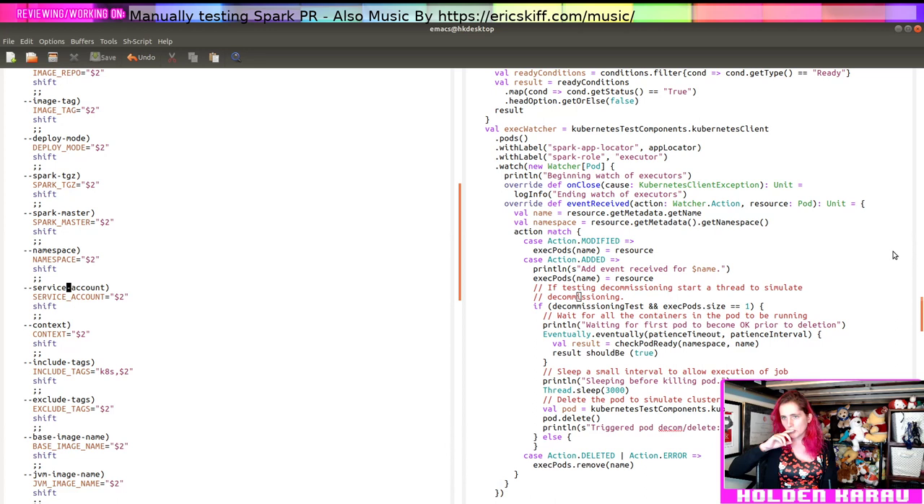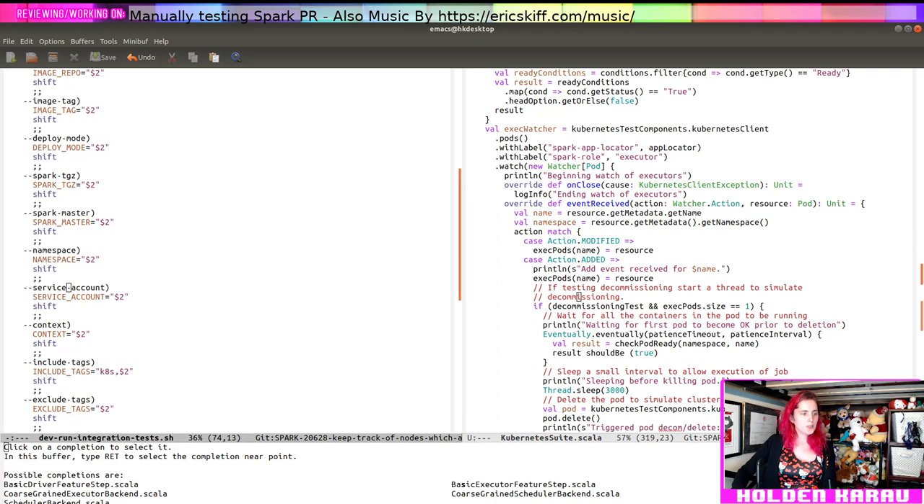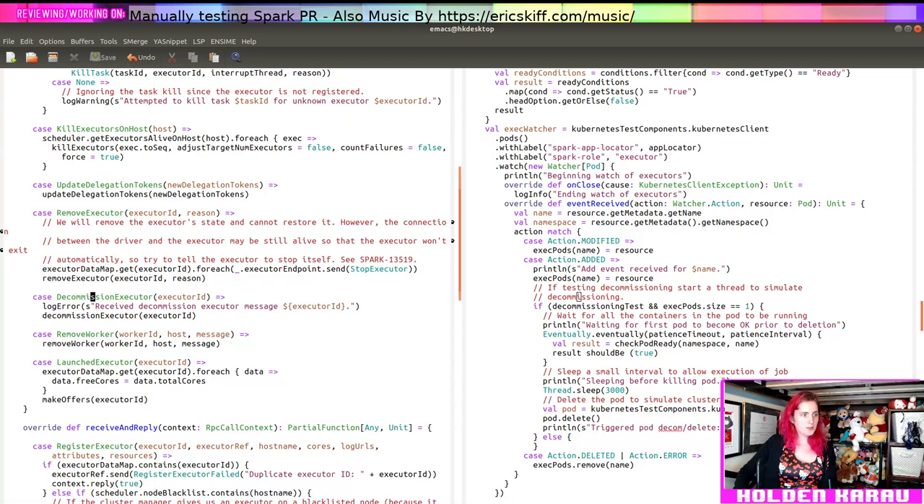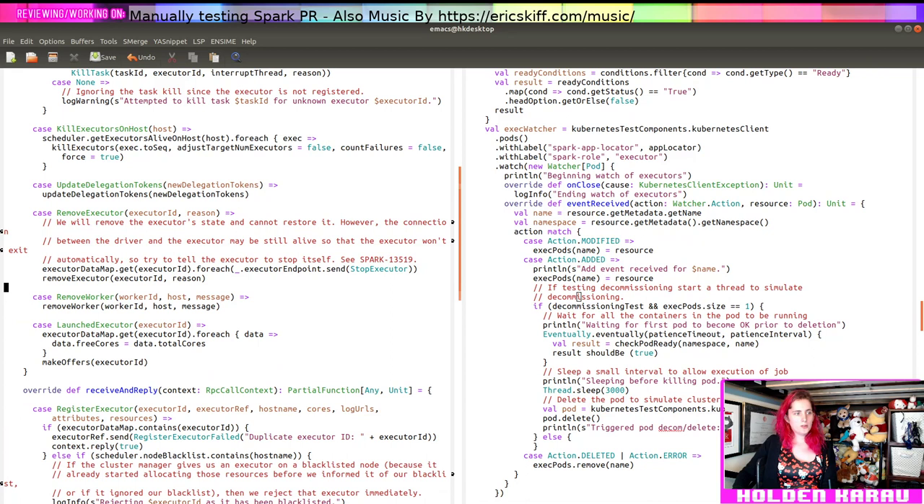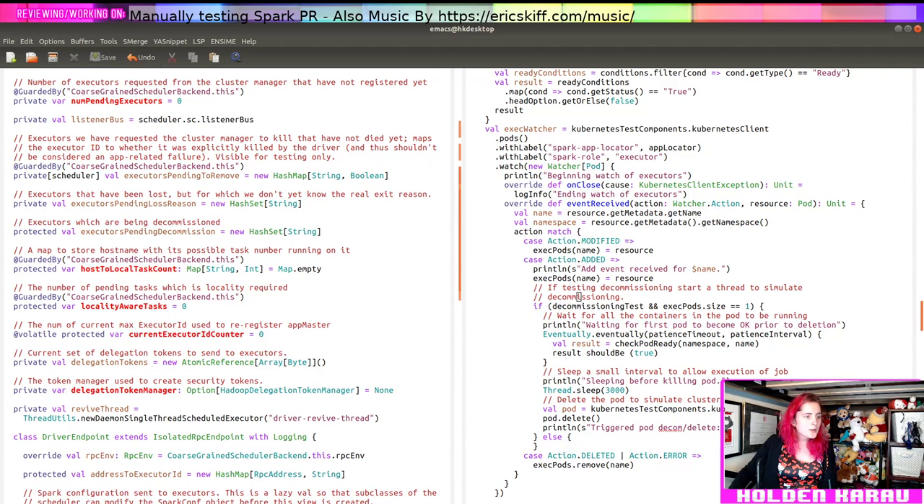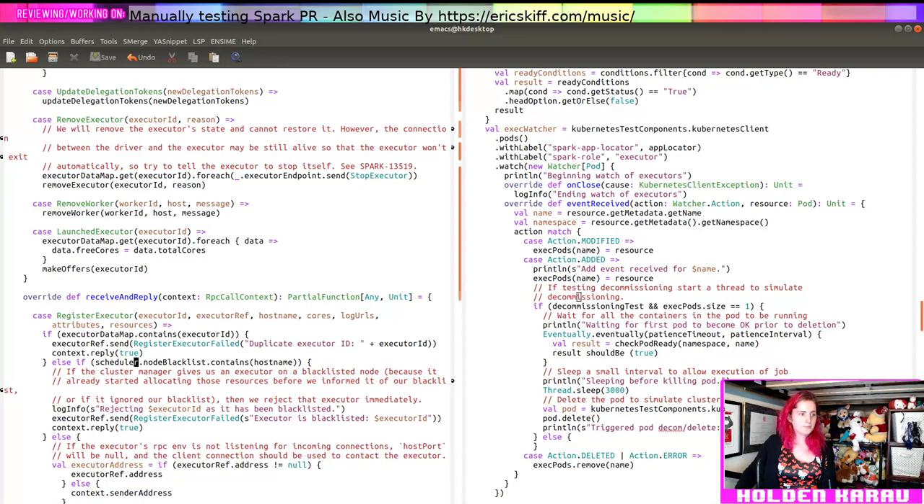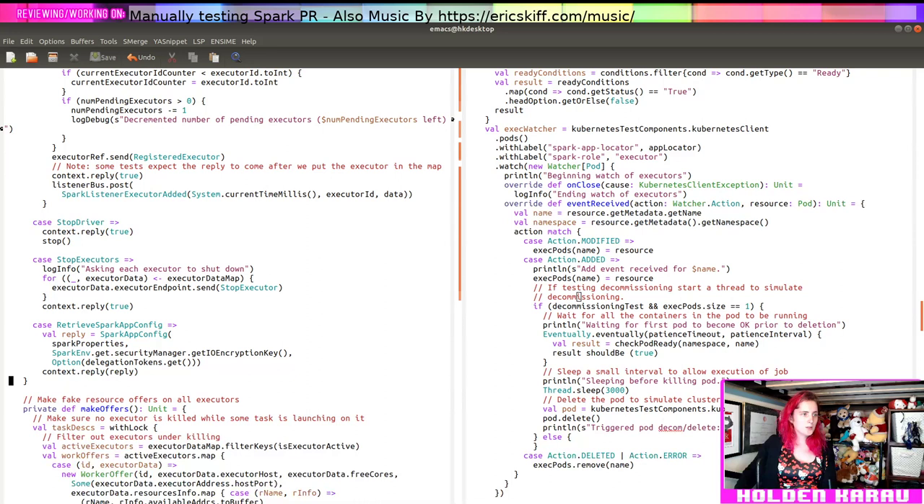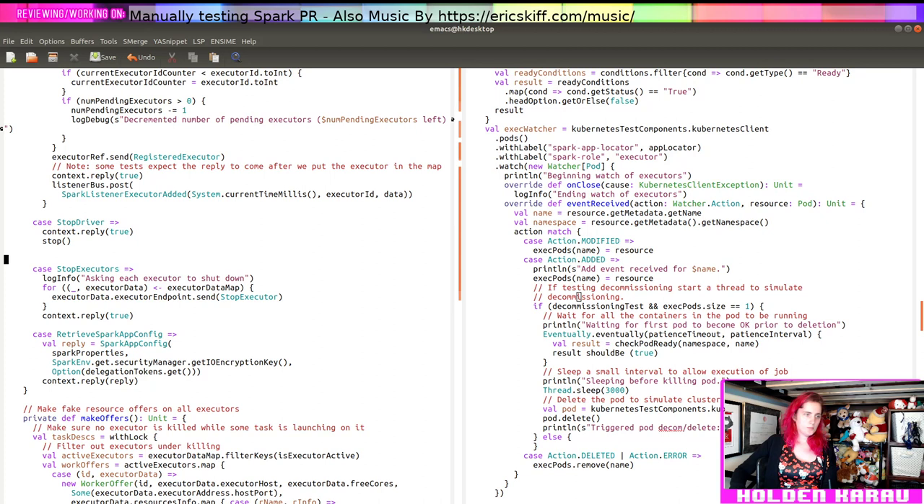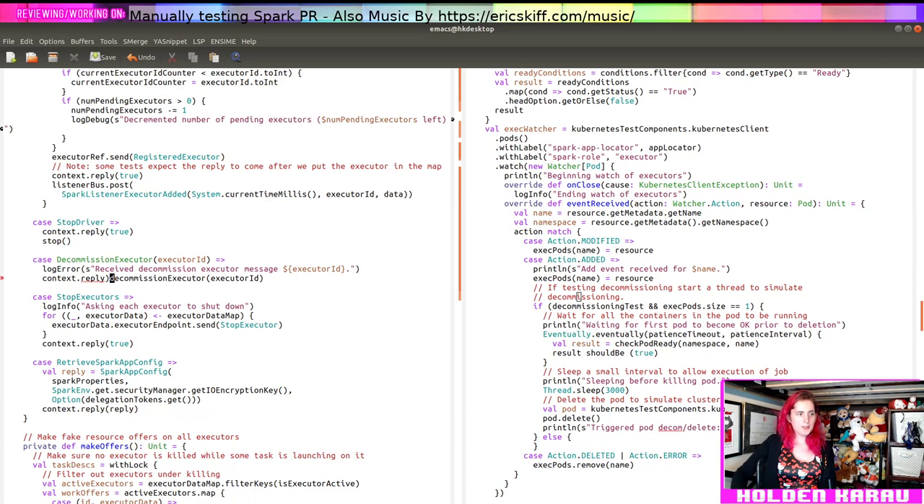So this is inside of the Kubernetes suite. What was I going to go ahead and do here? Okay. It's the coarse-grained scheduler backend. So first things first, we want to move this up to... there's a send, receive, and reply. So we're going to go ahead and put this in receive and reply. And context.reply, decommissioning executor. So that's the first step.